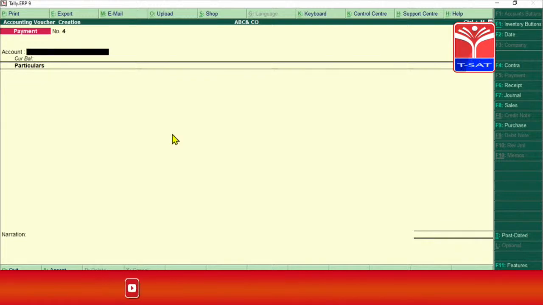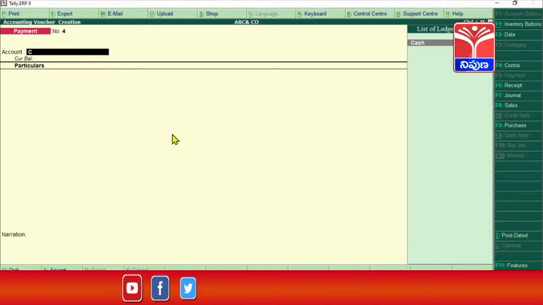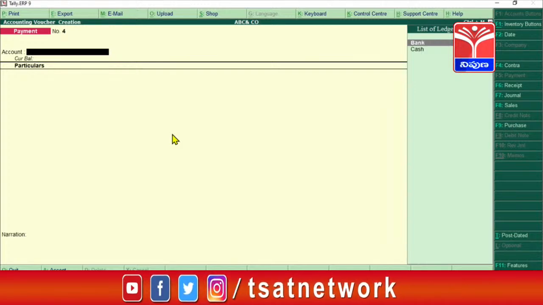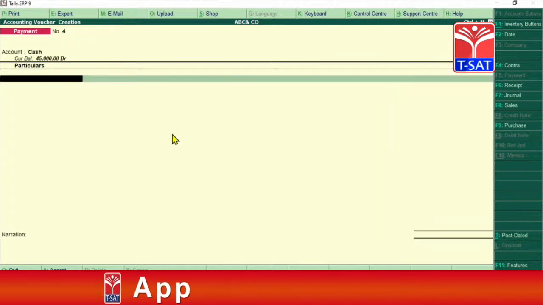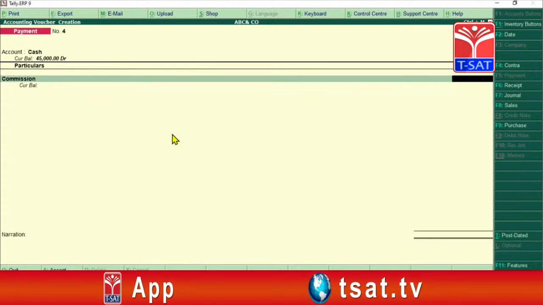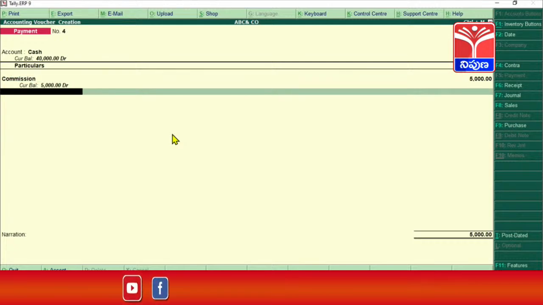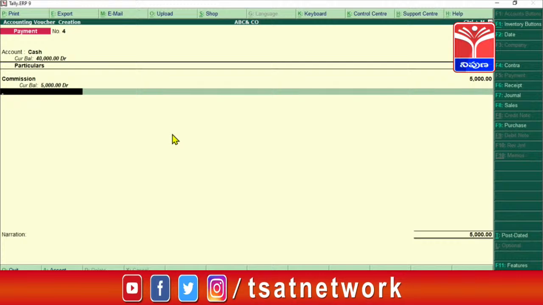Next, commission. You have received the commission, and commission is received through cash. So, I select cash account, and in particulars I select commission account, and 5,000 rupees of commission is received in cash. And here one more important thing you should observe.